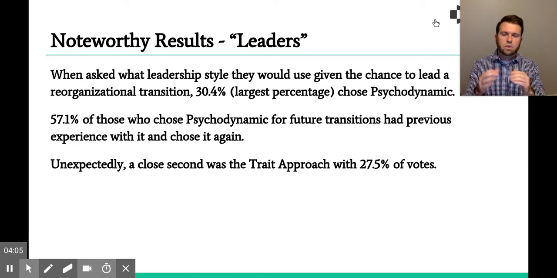For the second section, where people were divided between leaders and followers, they were each listed identical options with all of the leadership styles with 5 identical definitions, and asked the same questions based on them being a leader or a follower. So when leaders were asked which style they would prefer to use if they were to lead a transition in the future, based on the definitions given to them, 30% of them, the largest percentage, chose the psychodynamic approach.